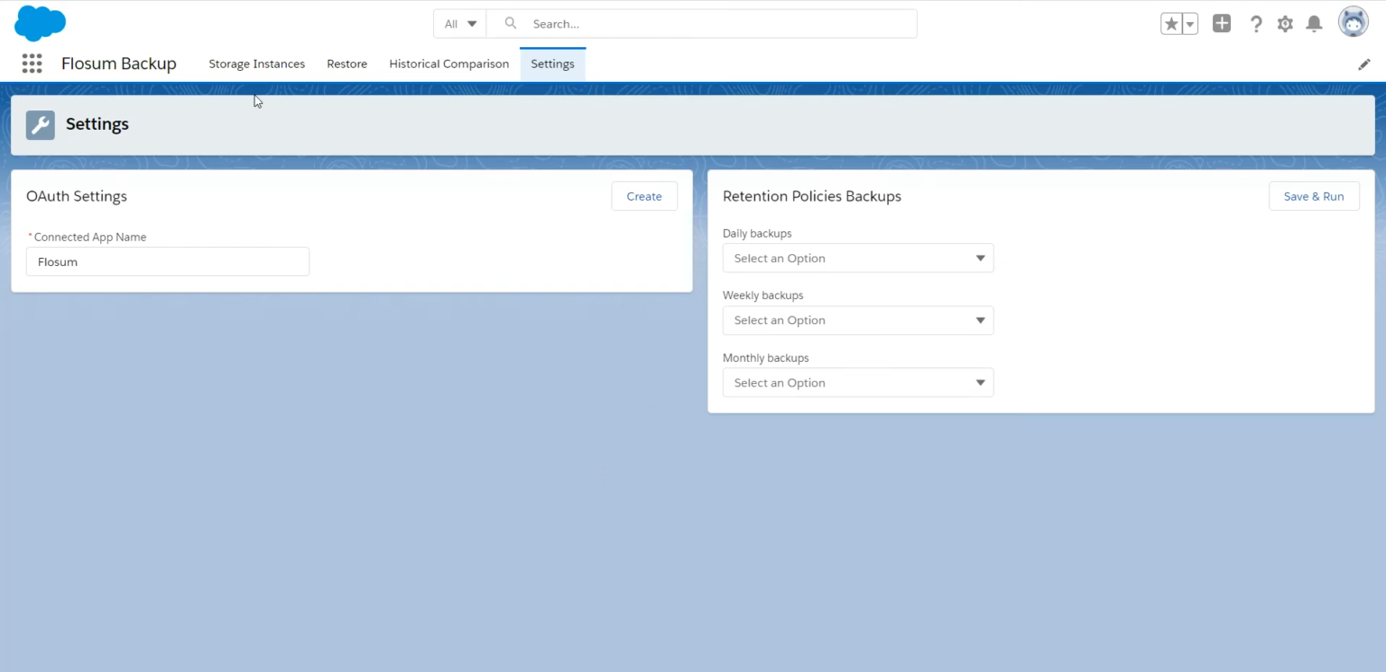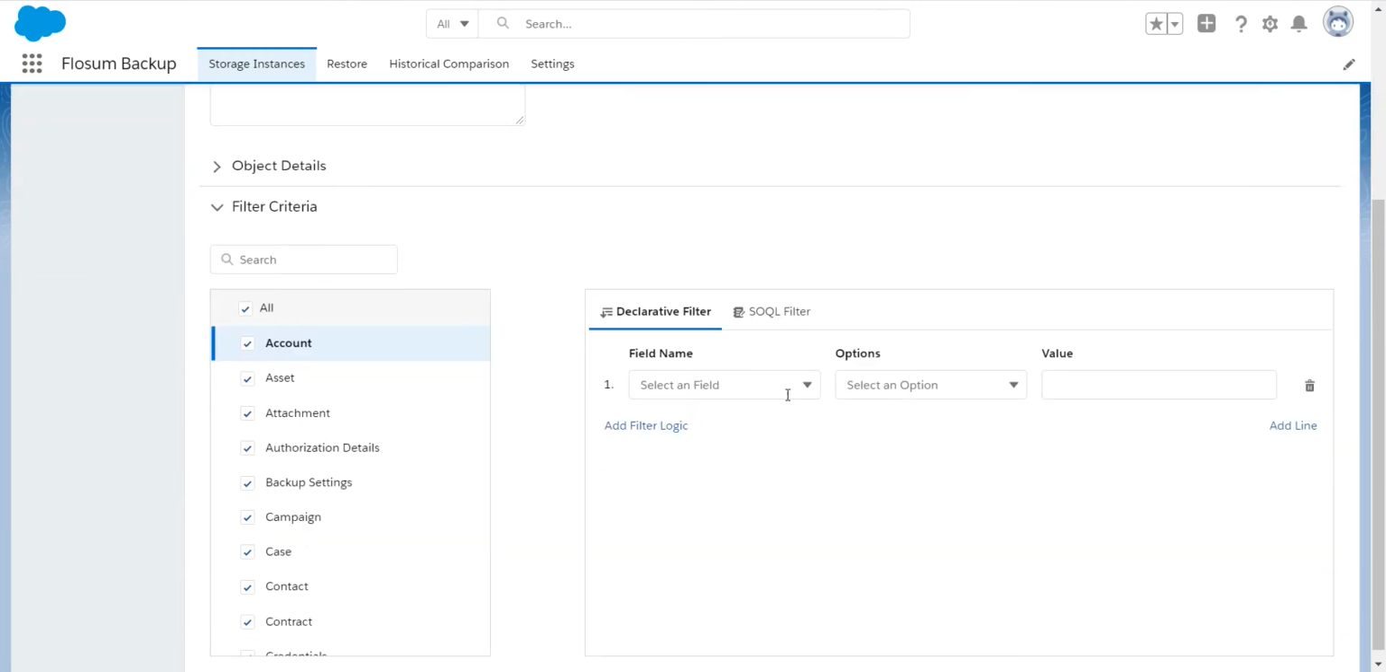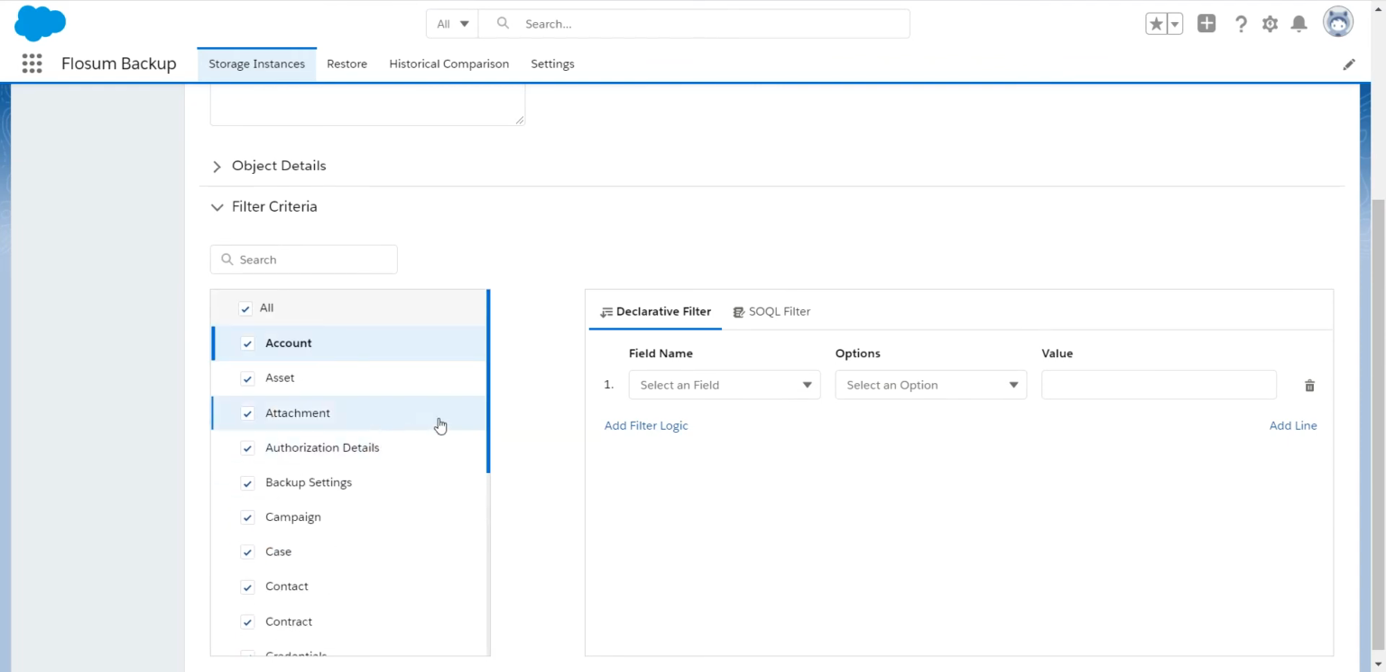Now that we are configured and ready to go, we want to start creating a backup. So we will create a scheduled backup. This is saying I'm going to do a full backup, and I can do it on January 15th, or I can do it now, depending on what I want to do. Once I've determined whether I'm doing an incremental or a full, I then can decide what I want to grab for data. So you can see I'm selecting all the objects in here.